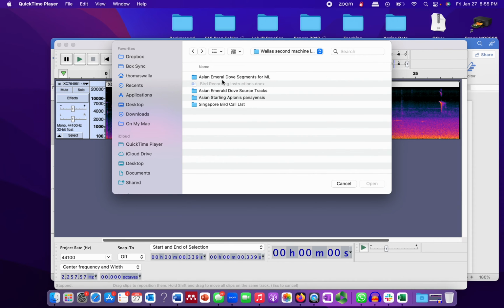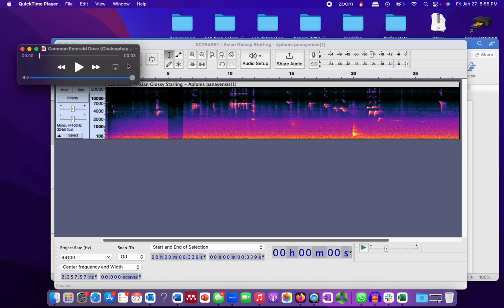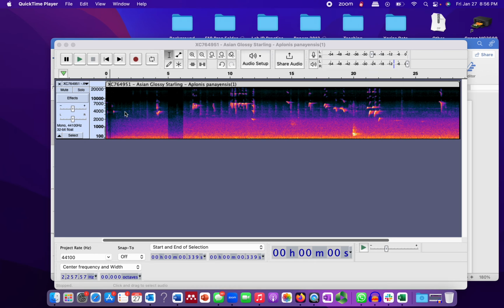These are my source tracks. These are my segments. These are segments I've cut before. That's an example of a track that had 2 calls in it.